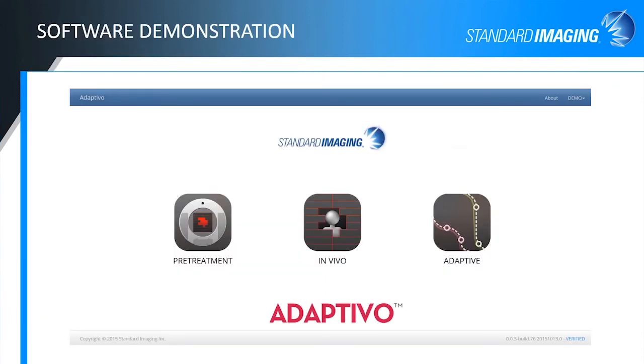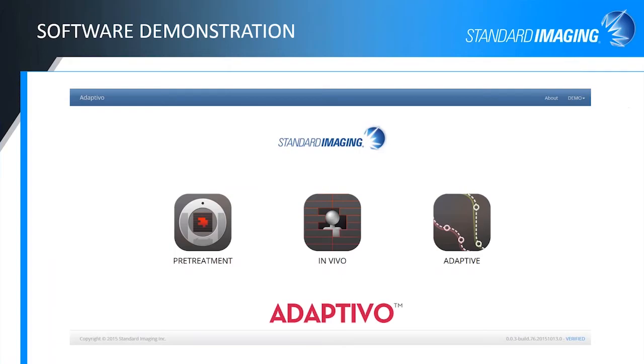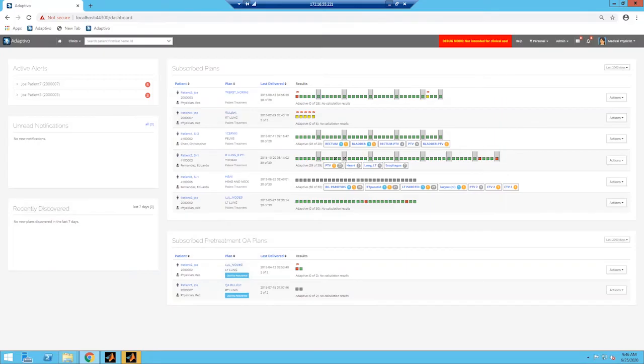So at this point, I'm going to go ahead and provide a demonstration of the software live so that you can see what it looks like to review the tool itself. Sorry. Okay, here we go. So this is the adaptive software dashboard.